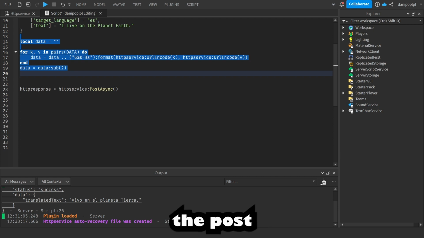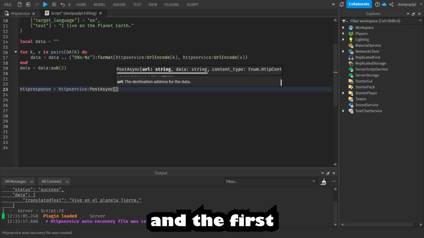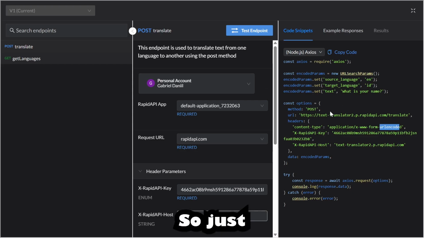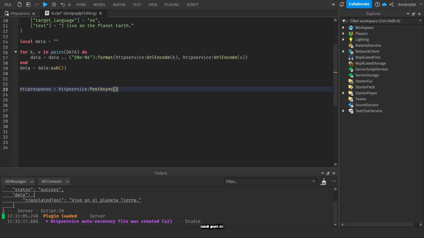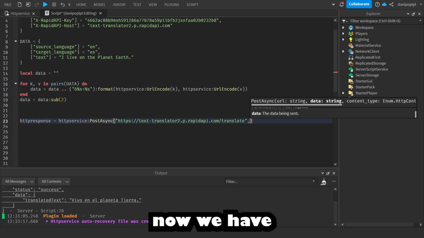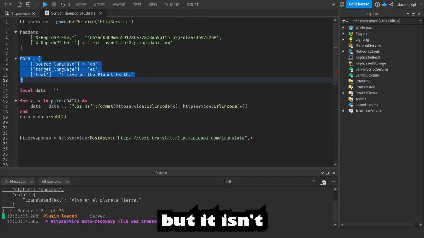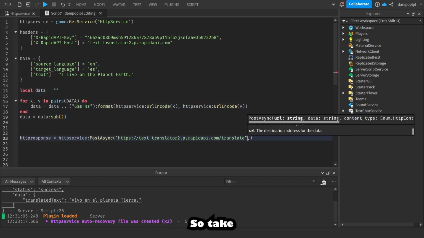Now let's get to the post request. PostAsync takes five parameters, and the first one is the URL. So just go to RapidAPI, take this URL right here and put it in here. Now the second parameter is the data. We have the data right here, but it isn't URL encoded, so we have to take this data, because this is the data that will be URL encoded right here. So take this data.